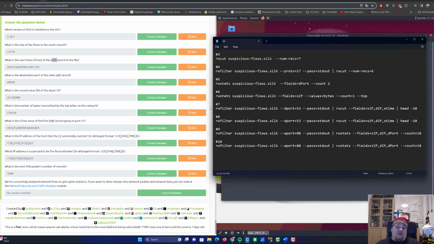The next 4 ones can be answered, I think this is actually the same one. So you're just going to go ahead and do rwfilter one more time, pass to standard out, filtered on port 53, because it says port 53, so easy peasy. And then pipe it to standard out, so you can use rwcut and get the fields stime, source, destination, and then time, and hit 10. And basically you can go ahead and see the very first record is going to be this one right there, so that's sorted that way.